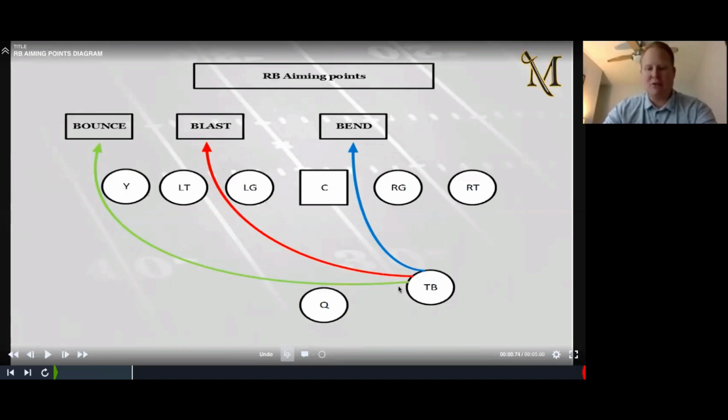But here's a drawing. The green drawing is when our back is able to get a bounce read on it outside. The blast read, for our back here, working up through the B to C gap, and then bend. So those guys are always reading that. Schematically going into a game, we may feel like bend or blast might be our best bet, or some games our bounce might be our best bet. And so they know that pre-game and pre-snap, that's what we're looking at.